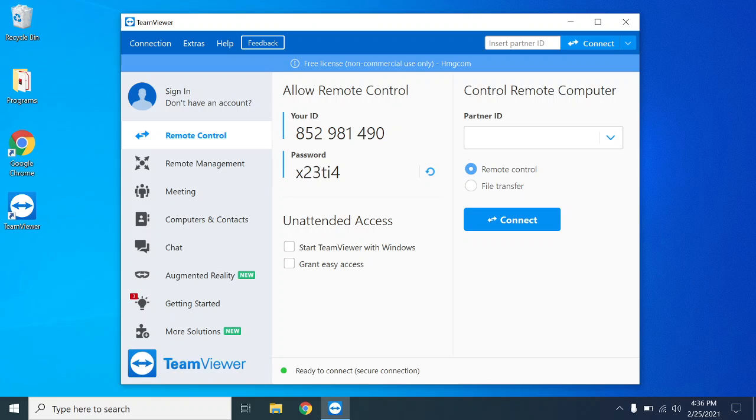So basically once they're done installing the software on their computer, have them open up the TeamViewer program and have them give you their ID, and this is where you type in their ID, the partner ID here. So we'll go ahead and type in our remote user's ID here. Alright, so when you're done typing in the partner ID, go ahead and click on connect.